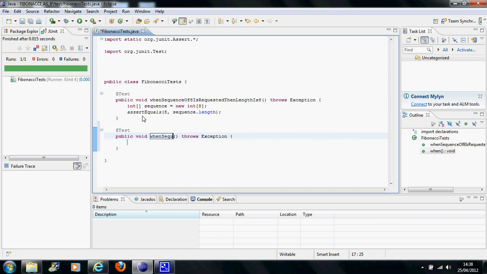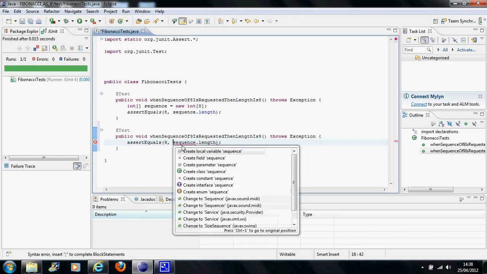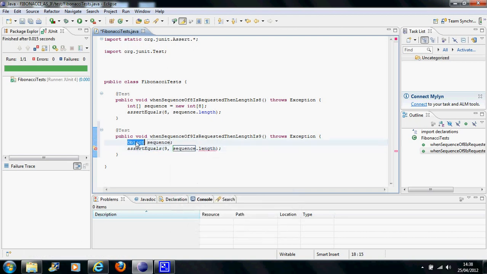I'm going to triangulate on the sequence length. So let's do 9. Let's make that a capital L, shall we, so we can make it a bit more readable. And now let's follow a similar process to ask if the length of the sequence is 9. Declare the local variable sequence and initialize it in the first instance to see the test fail.